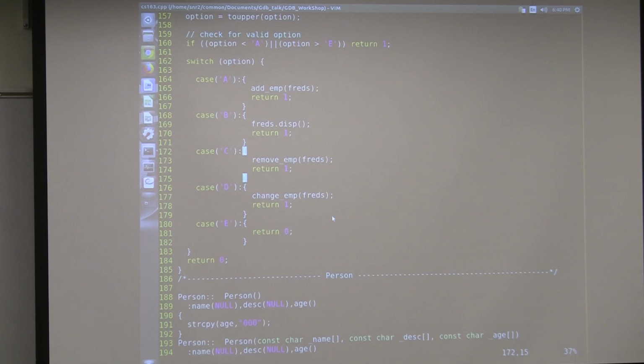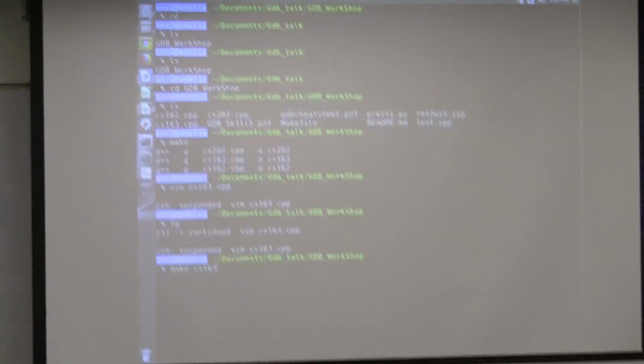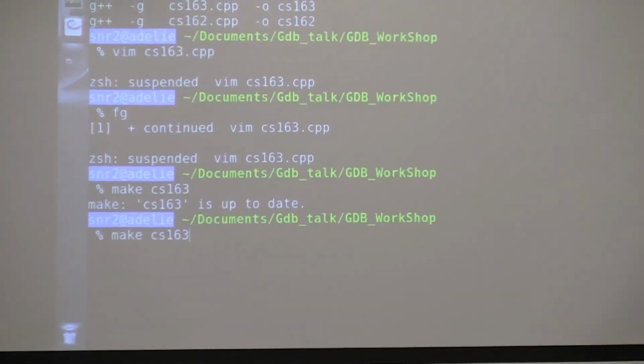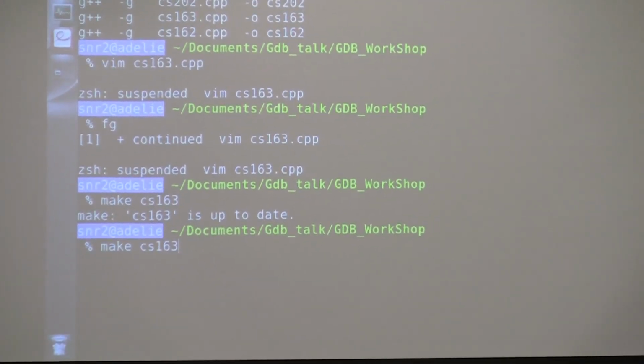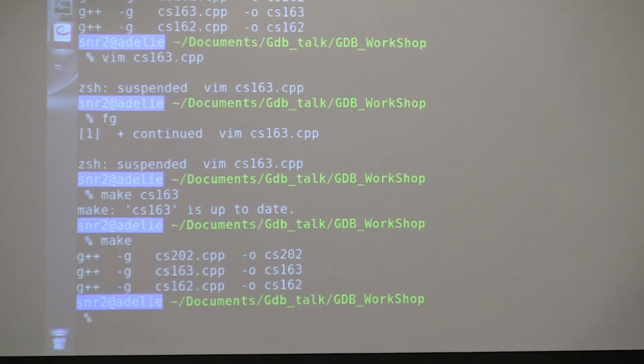Well, first off, we need to see if it's actually working, right? So first off, you're going to want to type make. You could type make and CS163 like this, but it's not going to do everything that you need to. So just type make or make all, and it's just going to compile everybody's code with the -g flag.